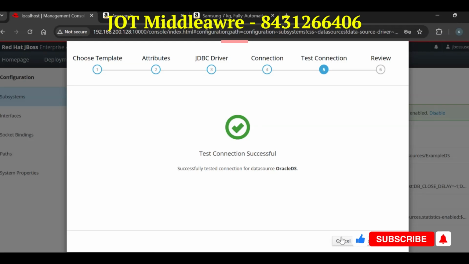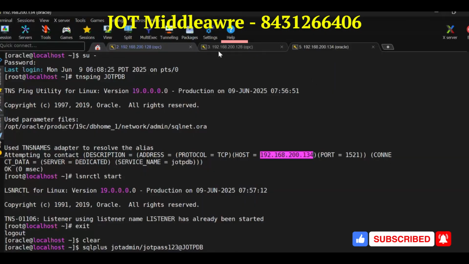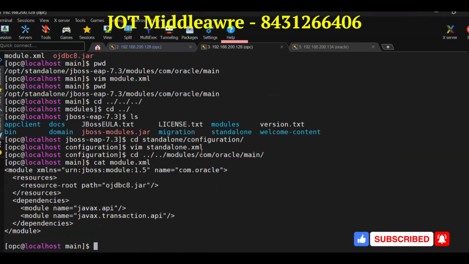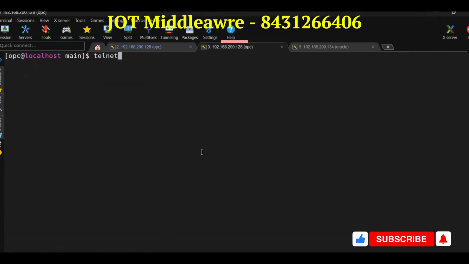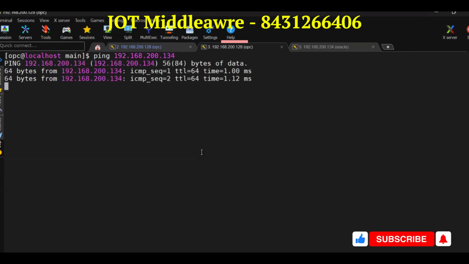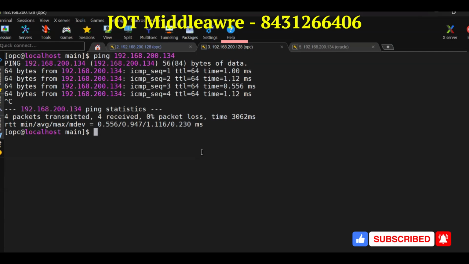How do you verify? Before creating the data source, the prerequisite that you need to do is, first, check the connectivity. Ping 192.168.200.134. Okay, the ping is working fine. So there is connectivity between these two servers. The next thing is telnet. The first one checks the connectivity between two servers, your backend application server and the Oracle database server.